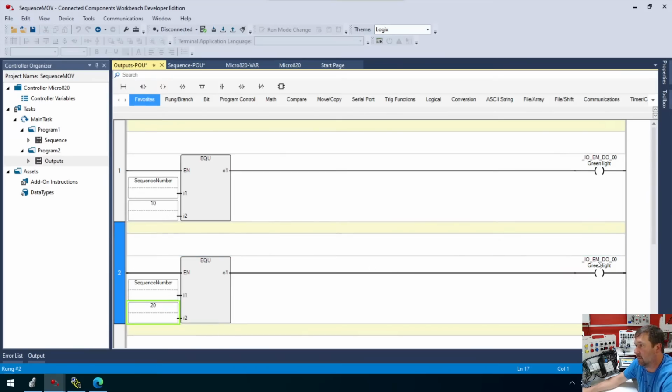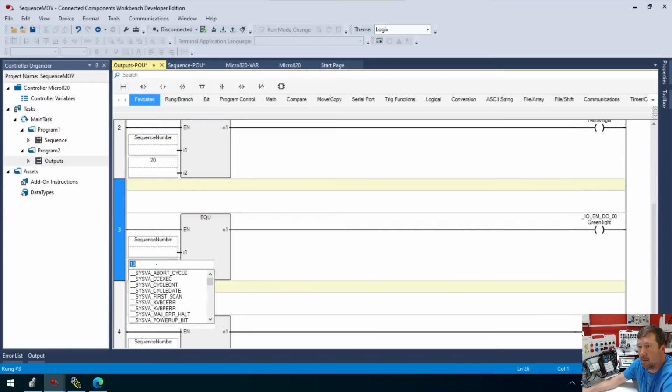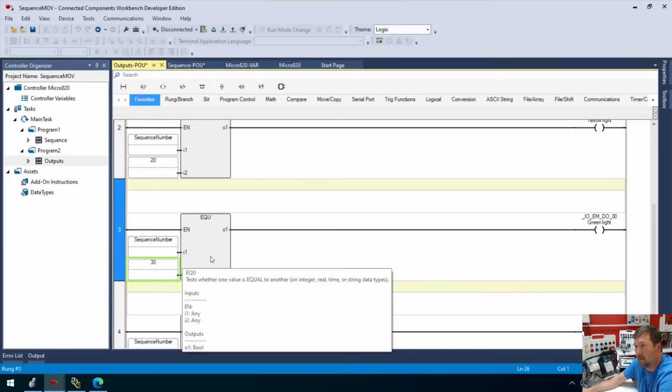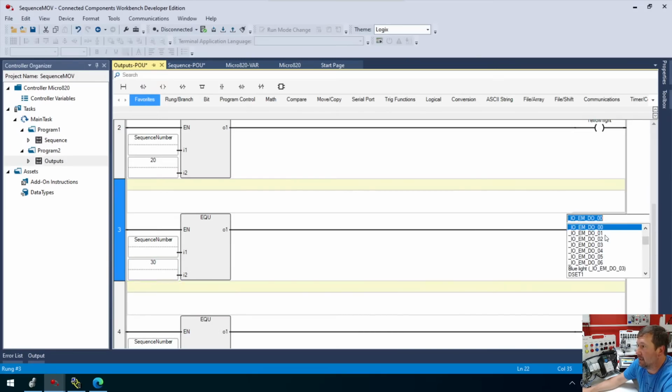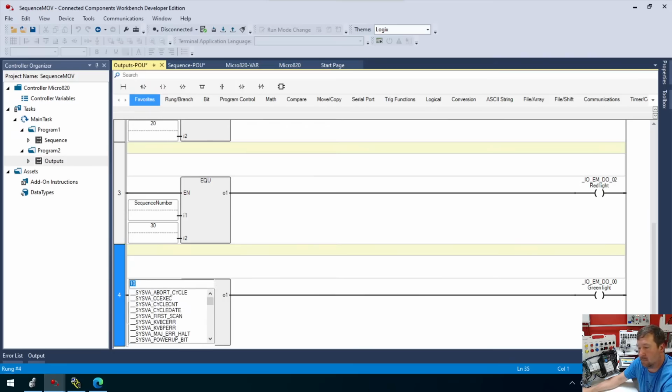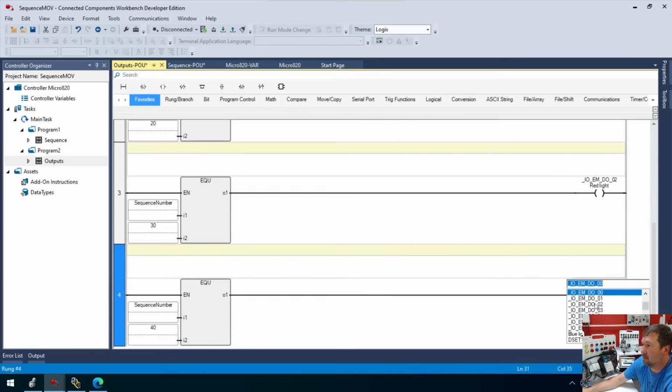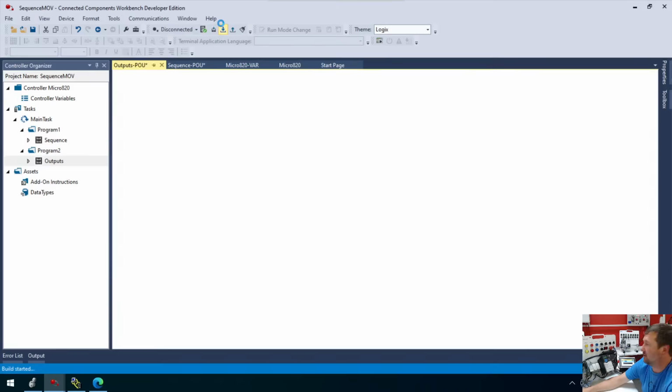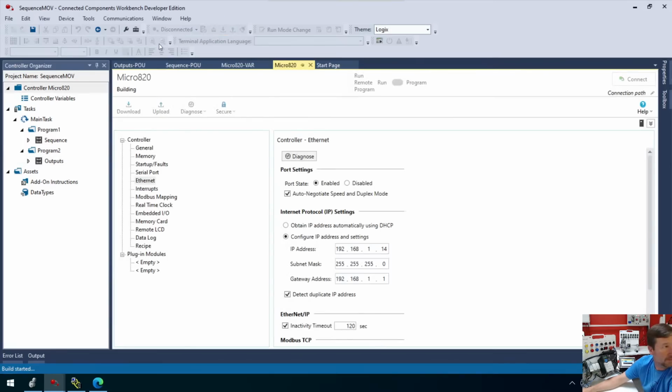20 is going to be the yellow light. 30 is going to be a red light. And finally, 40 is going to be the blue light. You see the sheet. And all right, that's it. And guys, we are winding down here. Let's see how this one works.